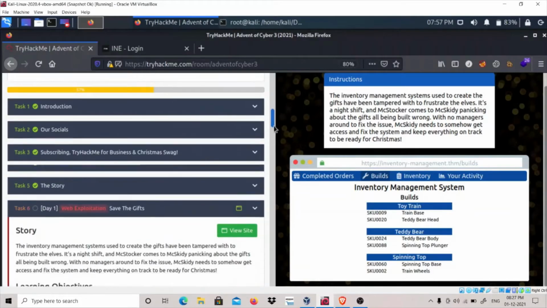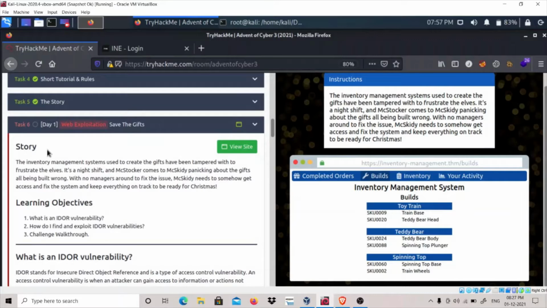So let's dive right into task one. The story is that the inventory management systems used to create the gifts have been tampered with to frustrate the elves. It is a night shift and Max Toggle comes to McSkiddy, panicking about the gifts all being built wrong with no managers around to fix the issue. McSkiddy needs to somehow get access and fix the system and keep everything on track to be ready for Christmas.